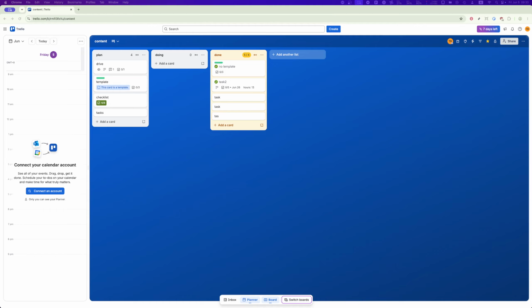But sometimes, the interface can feel a little cluttered, especially if you don't need certain features like the inbox. In this tutorial, I'll guide you step by step on how to hide or close the inbox in Trello so you can customize your workspace to better suit your needs. Let's get started. First, open Trello on your computer or device and log into your account if you haven't already.